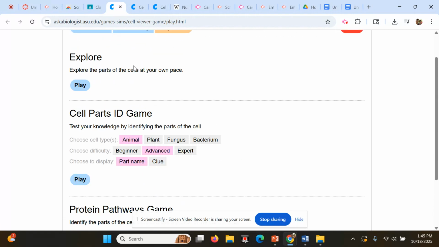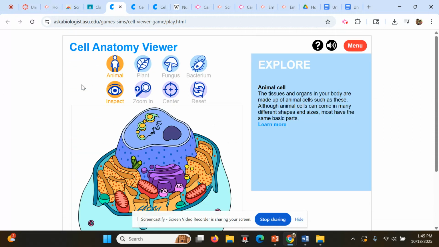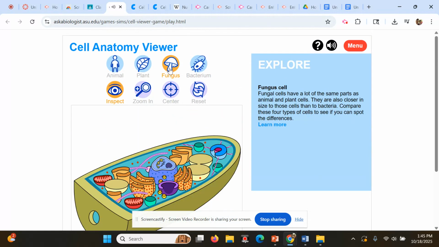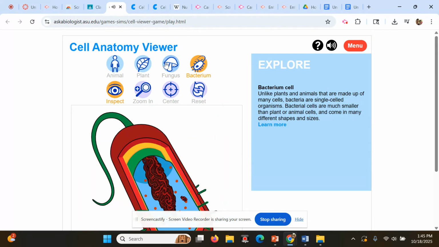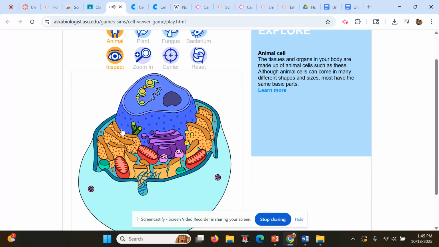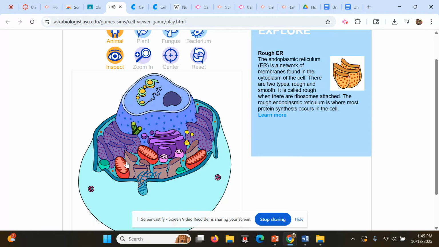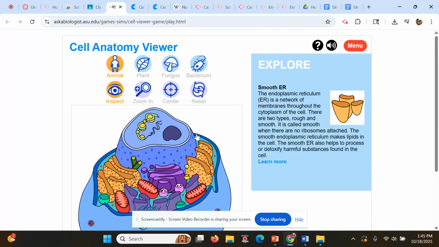The Explore game is really good for introducing you to the different cells. So there's the different cell types like animals, and you can click this top link here, switch it to a plant cell. You can switch it to a fungus cell, and you can switch it to a bacterium. And then inside these cells, it shows you all these different organelles, and it will highlight them when you scroll over top, and then you can click on it, and it provides you with information about that cell. So this gives you some good interactivity to see the different parts of the cell.